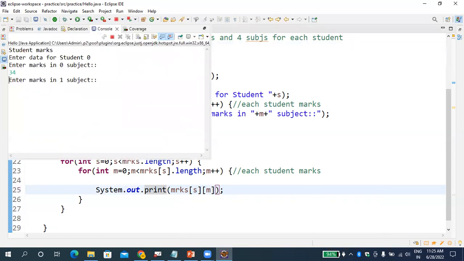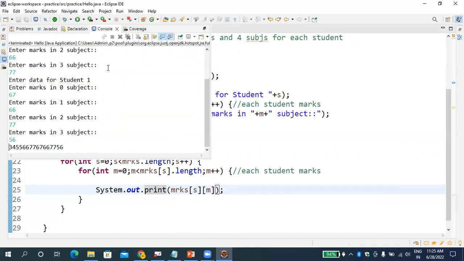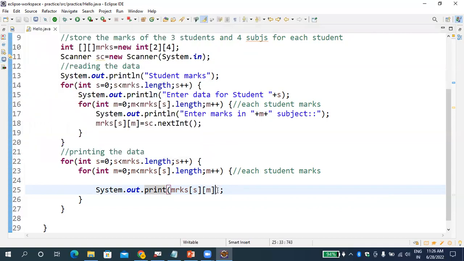So that is subject number 4 for me. Now second student. Now it's going to print me the data. But what happened? The whole data is printed in the same line. After one student's data, I want to move to the next line. Before that, for every student's data, there should be some gap. I want to maintain some space in between. So for that, I'm using \t.